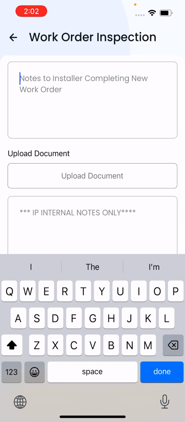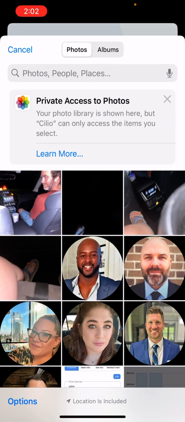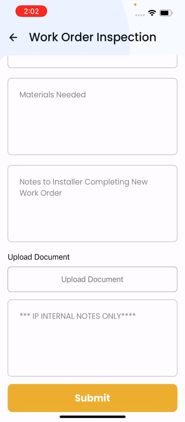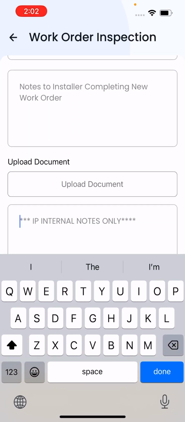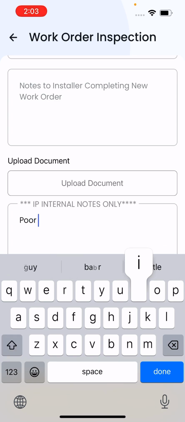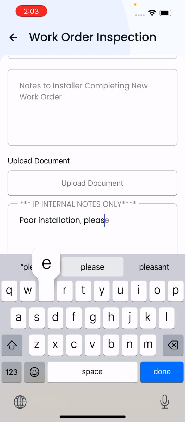Upload document. You can select that and choose from photos on your phone. And then these internal notes are feedback that we want to keep private, meaning within our company. So you may say, very poor installation. Please have field manager review abilities of installer.